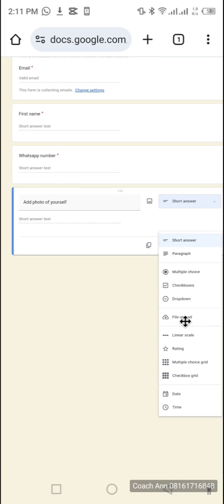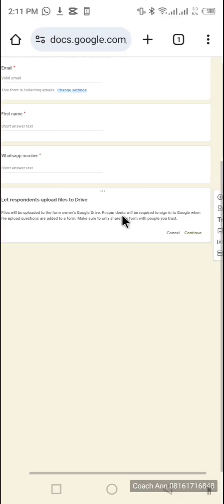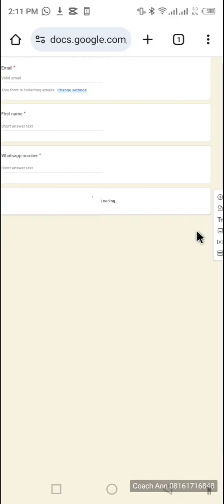By file upload, they can upload their image. If, for instance, I want them to upload a video, I can click on file upload as well. Let's tap on it. File upload. Now they say let respondents upload files to Drive. Yes, I'll click on continue.